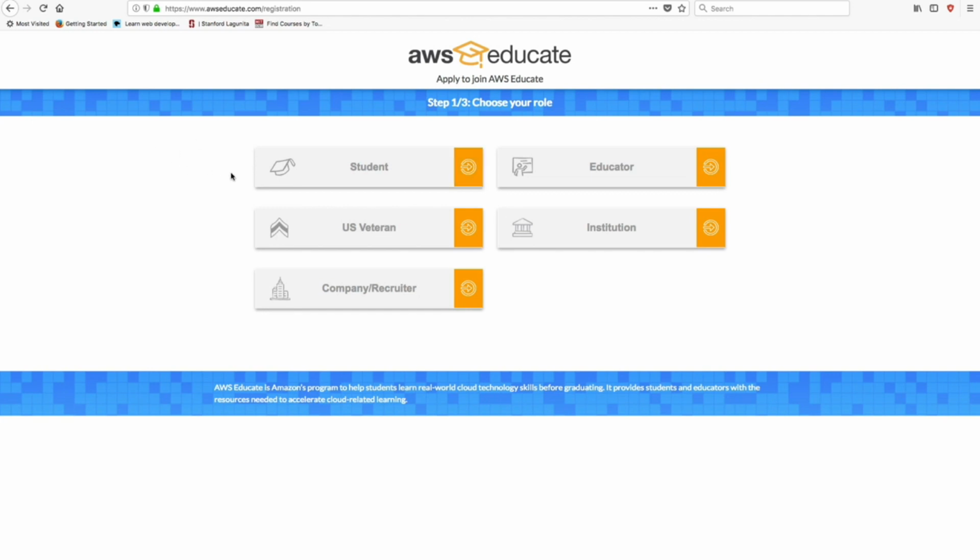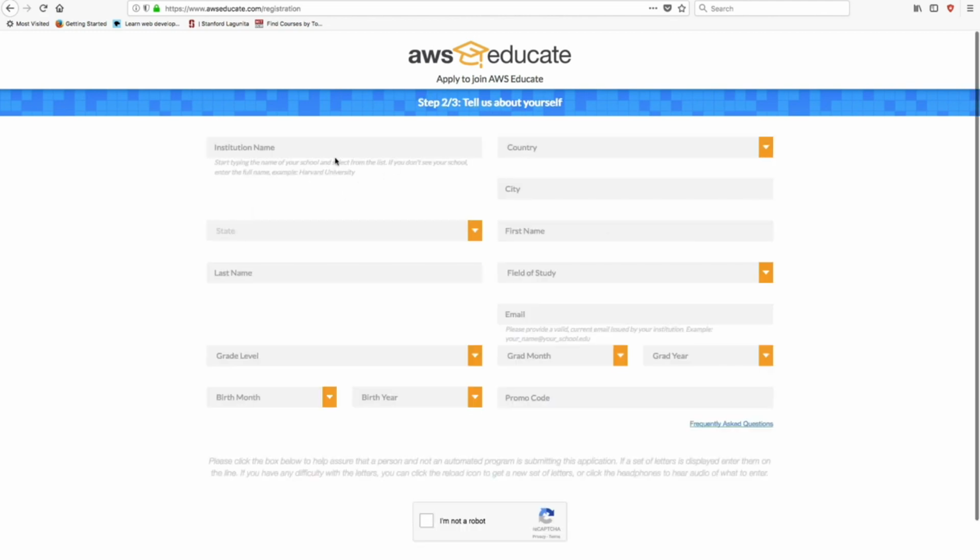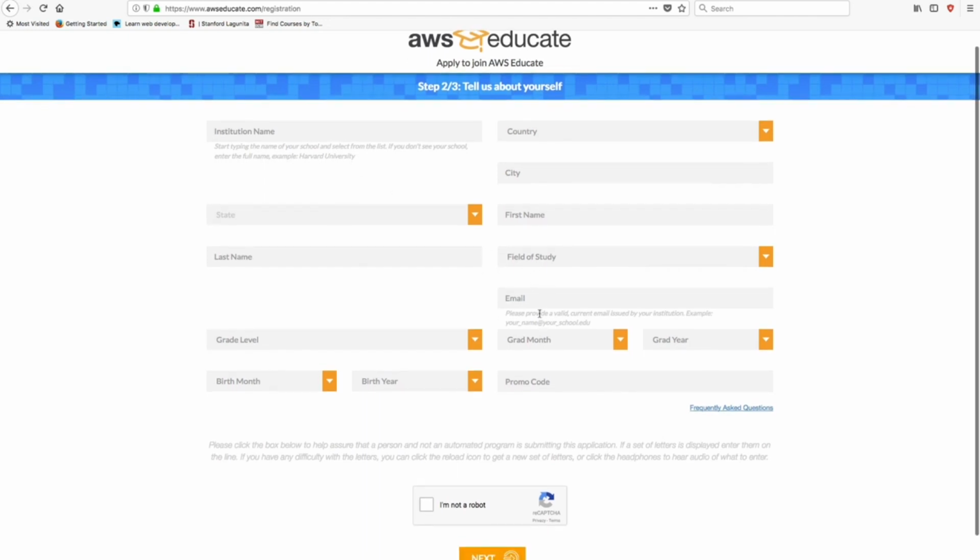So once you get to this page, you'll just click Student, and you'll fill out your information and the information about the university. For your email, use your student email. Does that need to be the same email that's attached to the AWS account? It does not need to be. It just makes everything easier if you have all your emails for your student account stuff together. So it's just a recommendation.